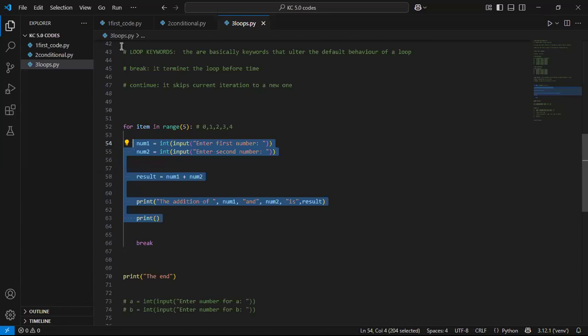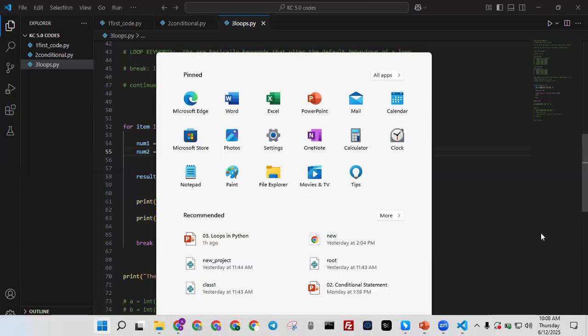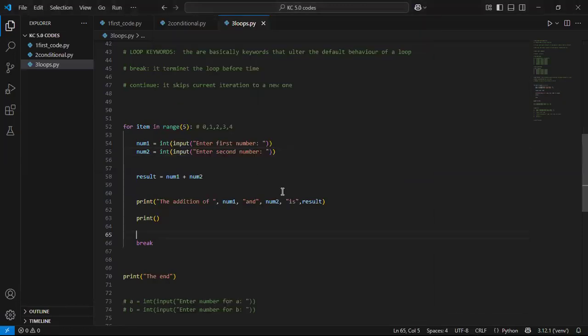Any other question? All right, let there be no other question. So let's see how continue works, and then we look at nesting, and then we wrap it up for today's class. Continue works more like the opposite of break.